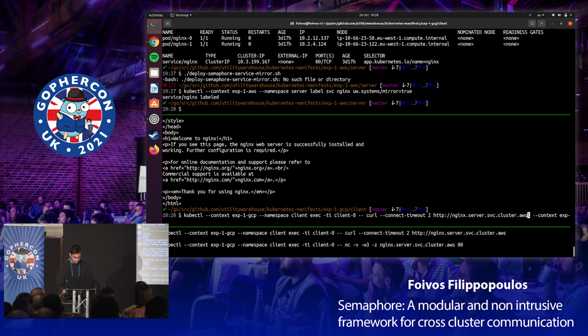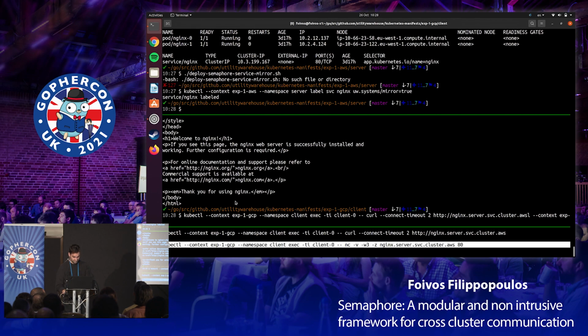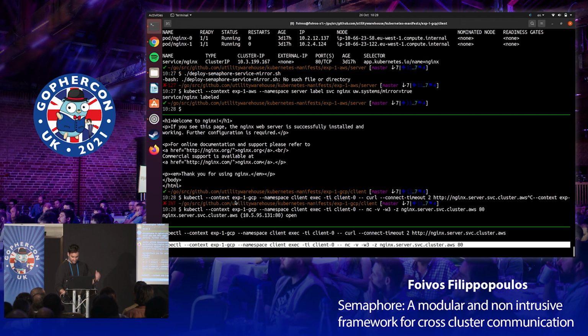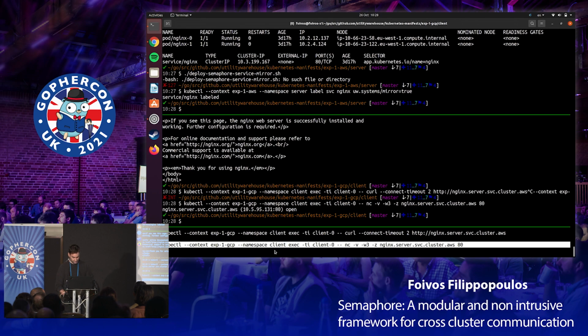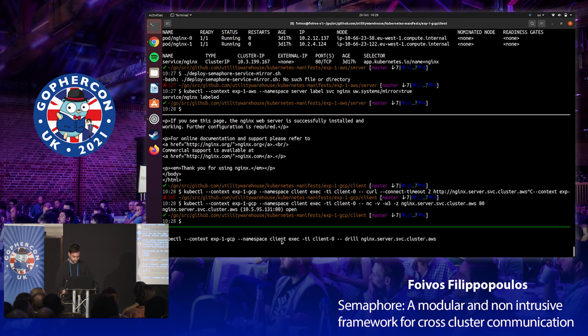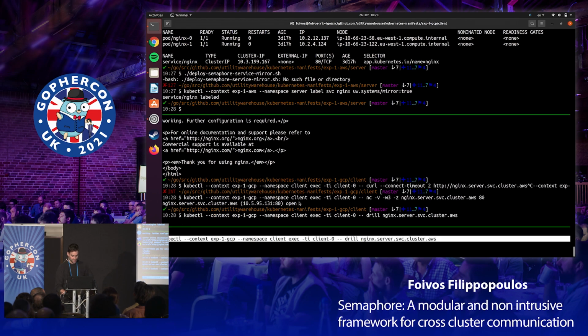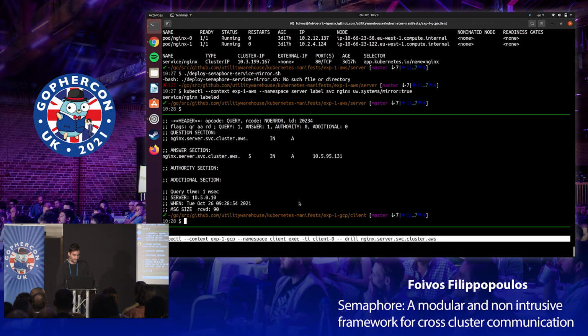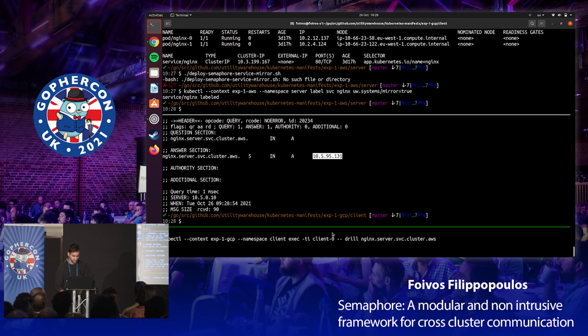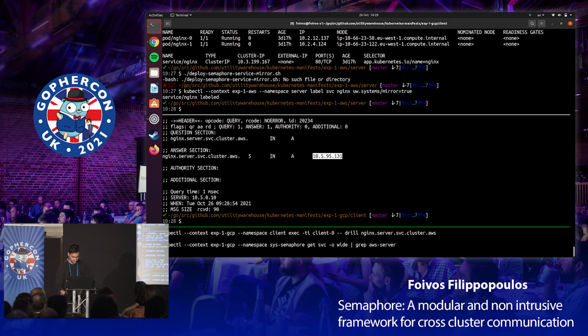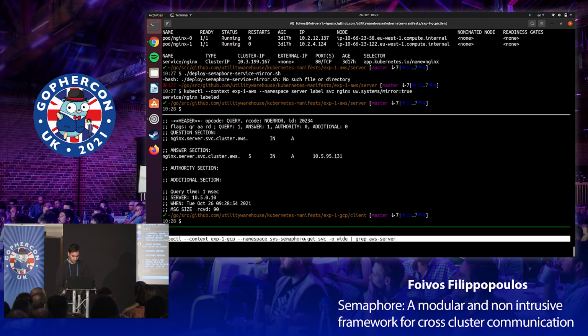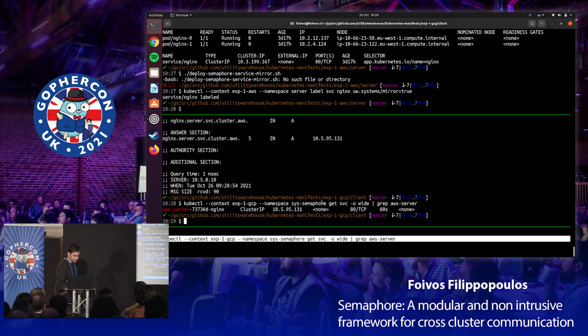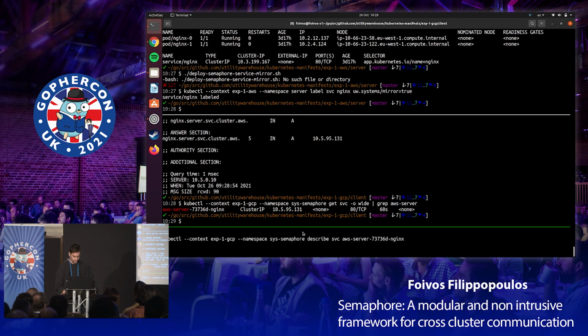nginx.server.service.cluster.aws. Equally, my netcat should just work, and more importantly, we should see that this thing actually resolves to a local service. This service is the one that we just expected to be mirrored using this big ugly name.